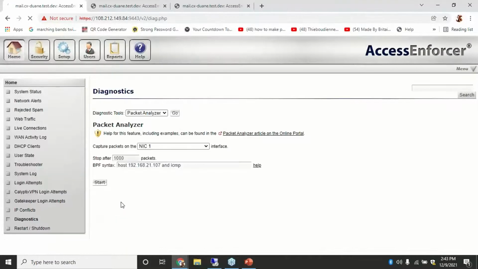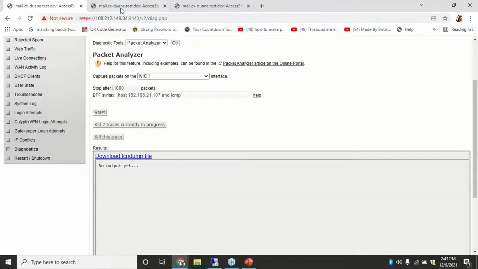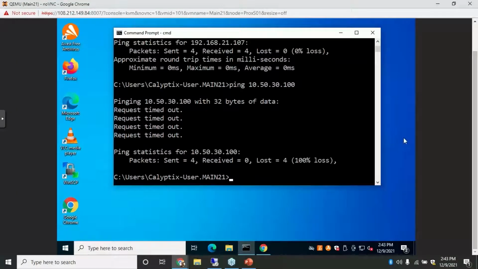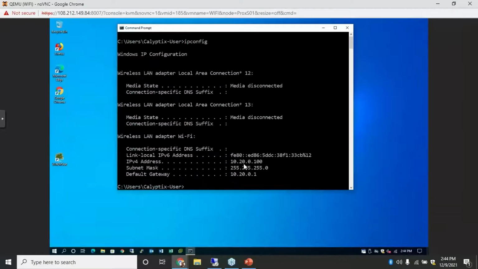And so now from this device, we are going to try and see if we can ping on the Michael network. Unfortunately, the Michael network, we know, has the LAN lockdown, so it's not going to be able to ping, but we can at least try. So this is our main network, and let's see what we're going to ping. From the Wi-Fi device, we are going to ping 10.20.0.100.